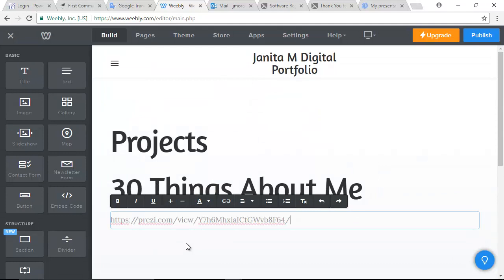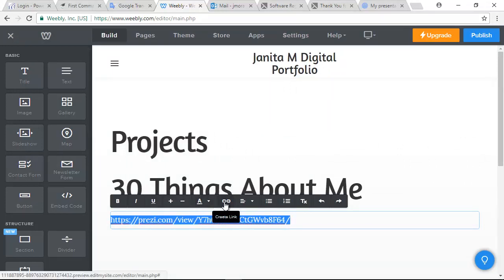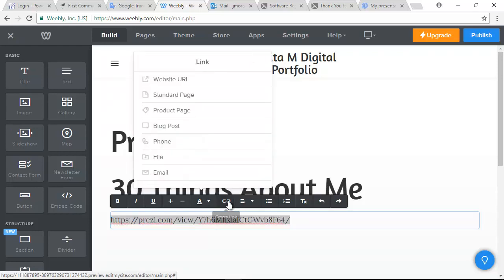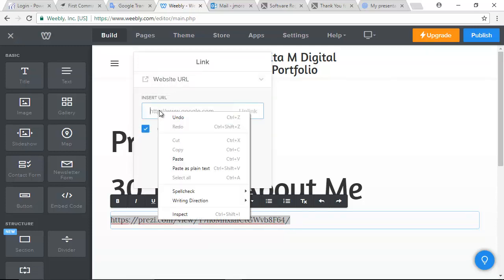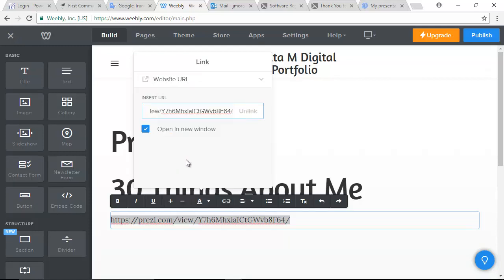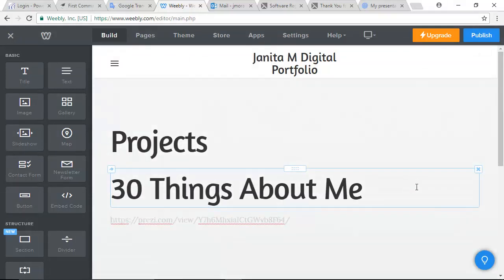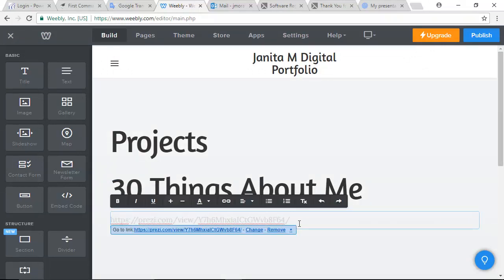Now at this moment all that is a bunch of letters to this. This computer does not see it as a link until I do this. Now I'm going to highlight it, and do you see this little button right here that looks like a chain or a link? It says create link, so I'm going to click on that. I'm going to link it to this website URL. I'm going to right click in this box and I'm going to paste it. Now it's a link.